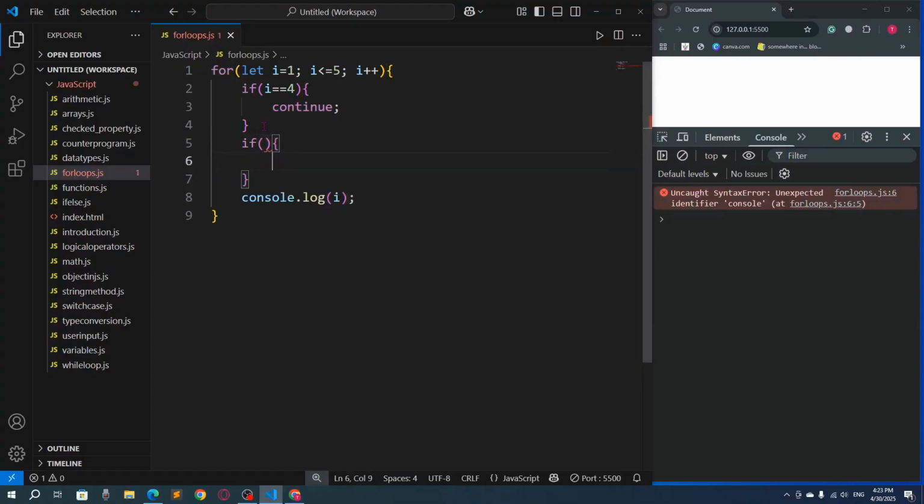If I say I is equal to 3, I'll say break, and what will happen? Here, break means when the I value is 3, it will actually break the code. So continue means it will continue the loop once again, okay. But break means it will actually break the loop, so it will go outside the loop, okay. So this is the main difference between continue and break.